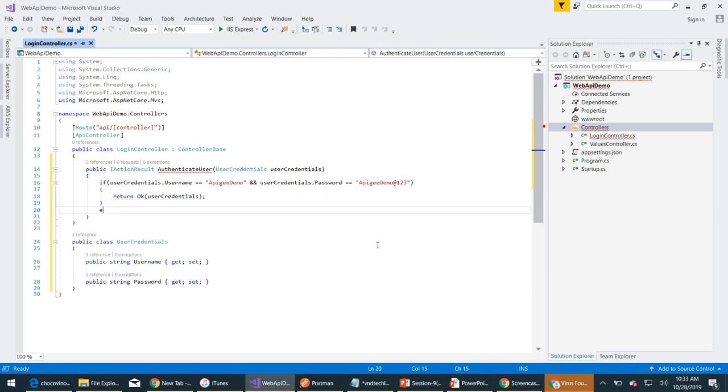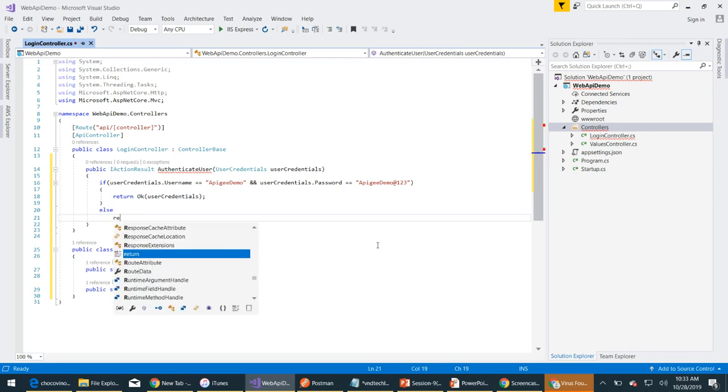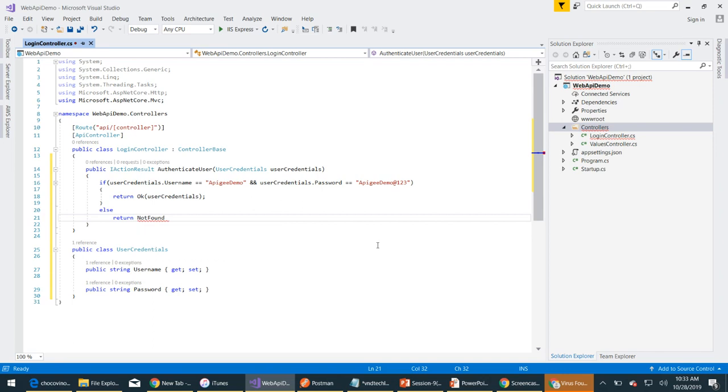If not, then return NotFound result, which is 404 we'll get. So this is the simple endpoint which will authenticate the user credentials. If the username matches apigeedemo and the password matches apigeedemo@123, this will give 200, otherwise it will give 404 from the server.